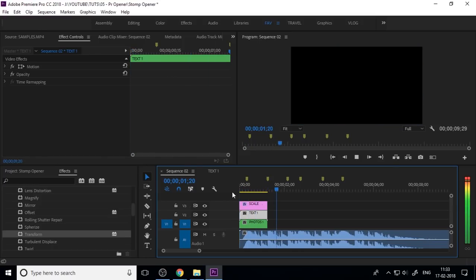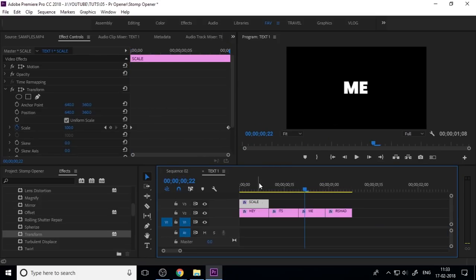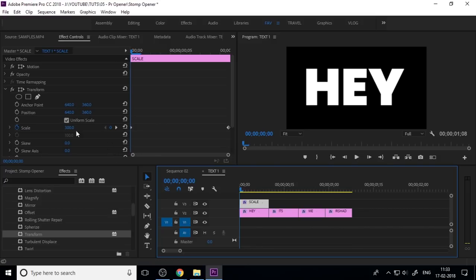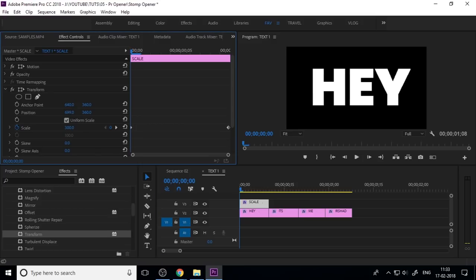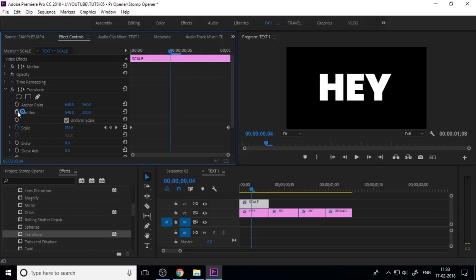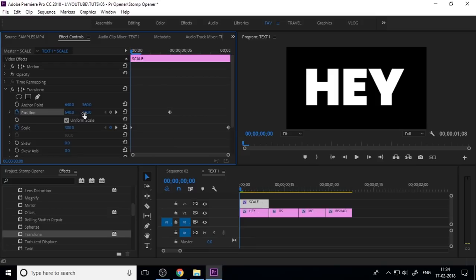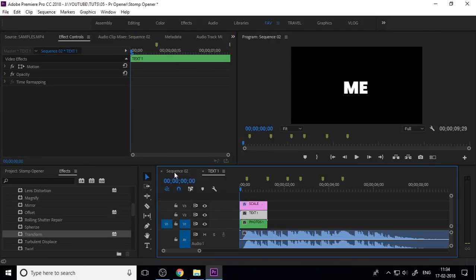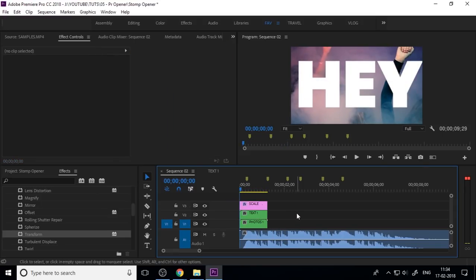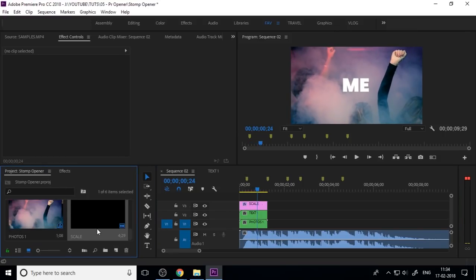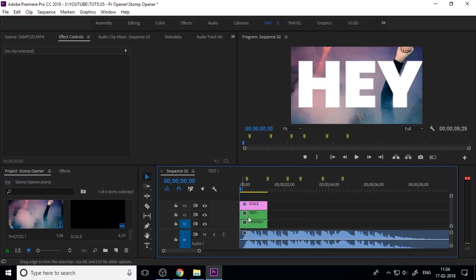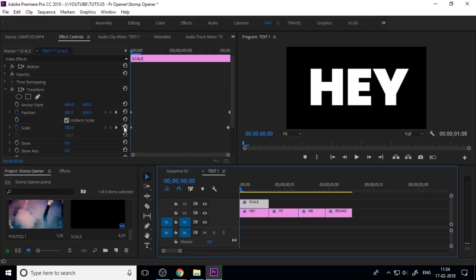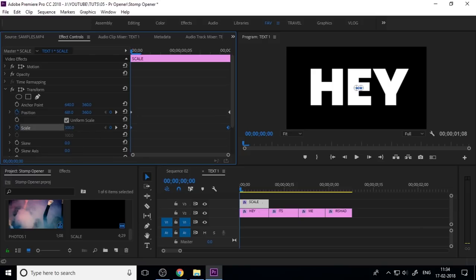If you go into the main sequence, you can see it like this. I think the first, okay, you need to control the position value also. So I just keyframe it here and keyframe it at the start. I think your first step is okay. Now I just increase the scale.